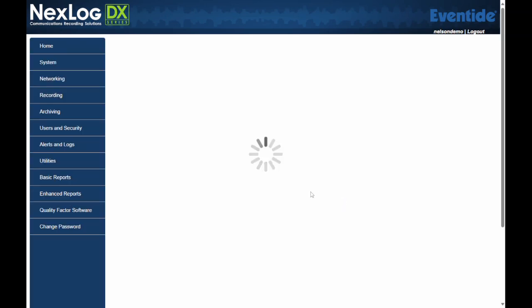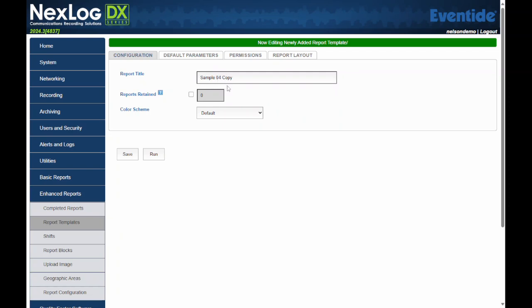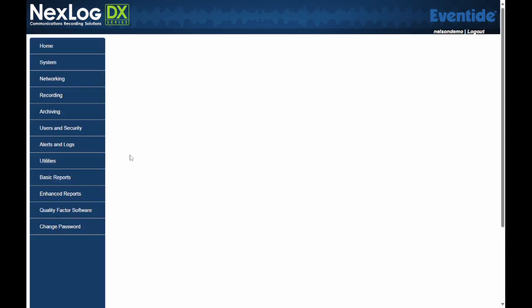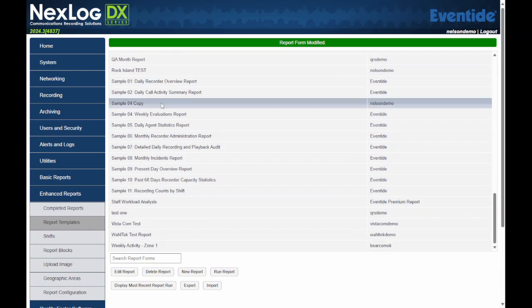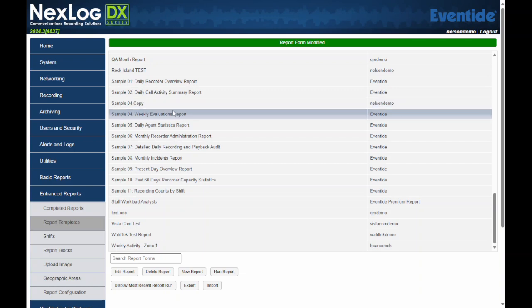So we'll click Submit, and now we have the sample 04 copy. We can make any changes to it that we want, and then save it again, and we'll have that then as a new report. And that way we always have the original one to look at.